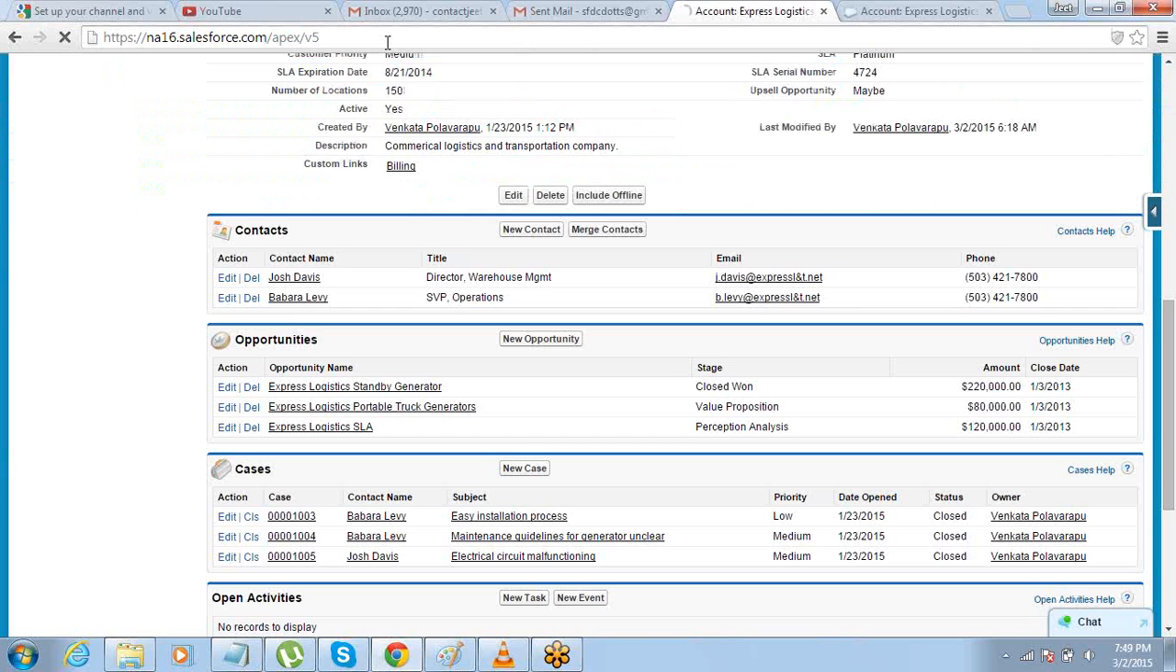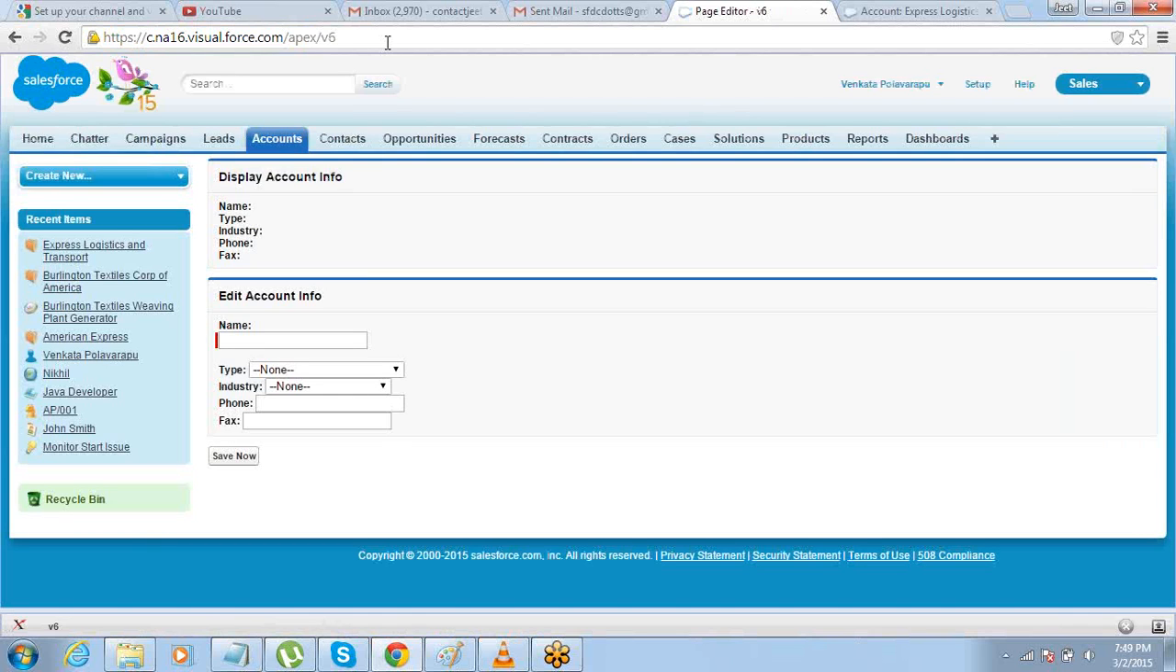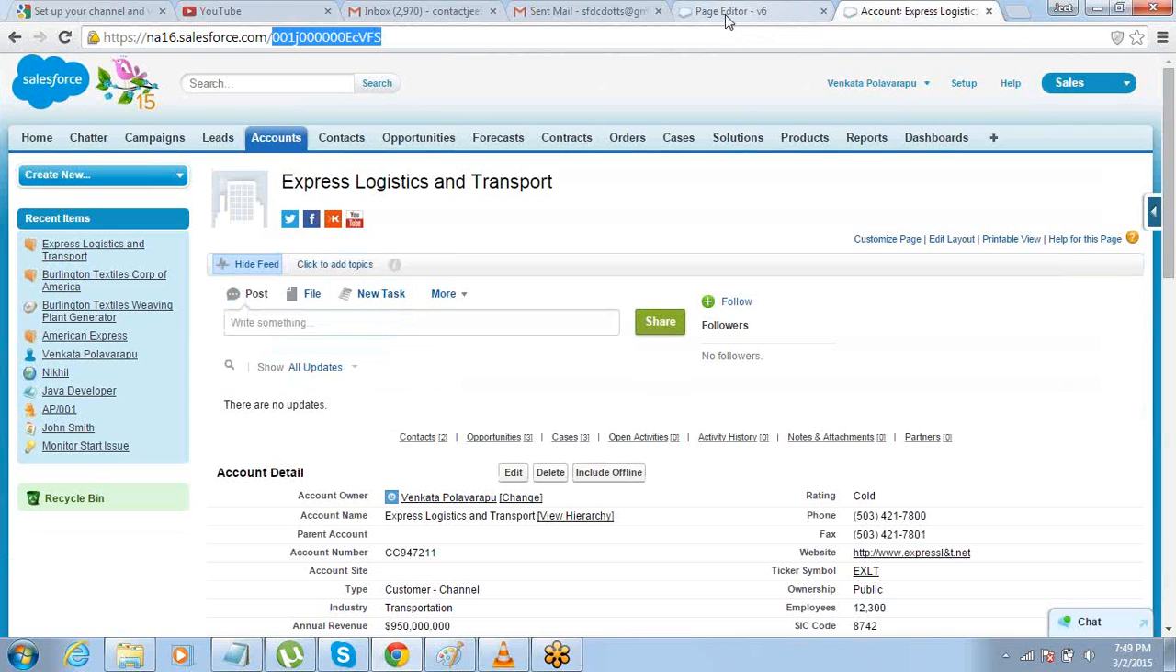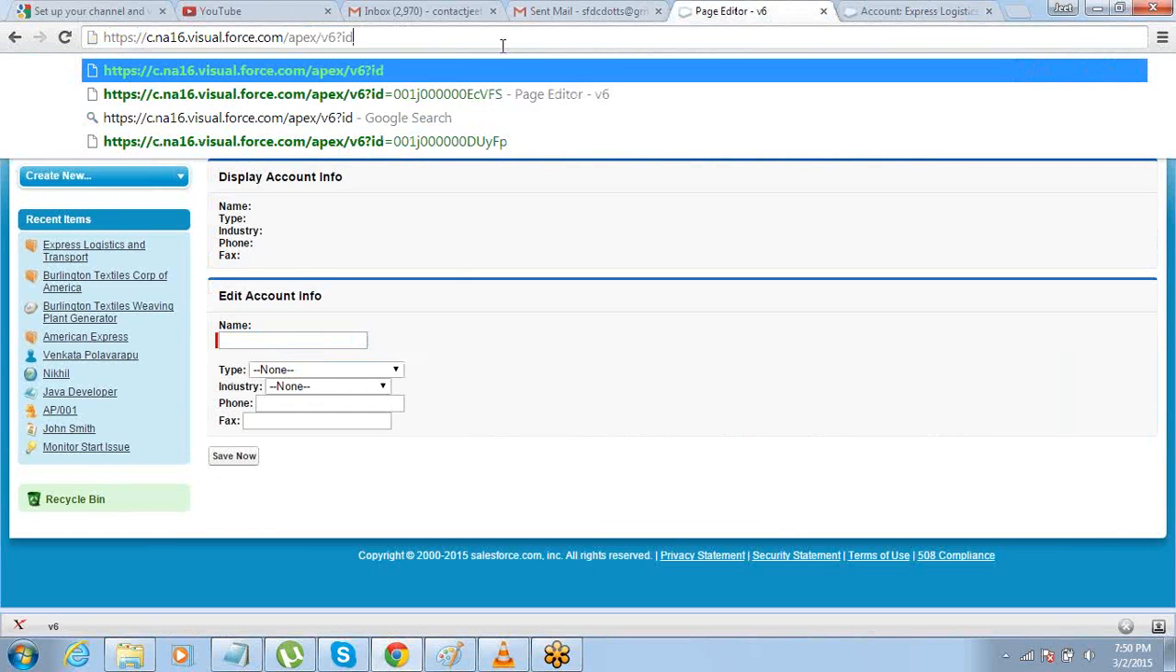Slash v5, right, or v6. The ID, question mark ID.